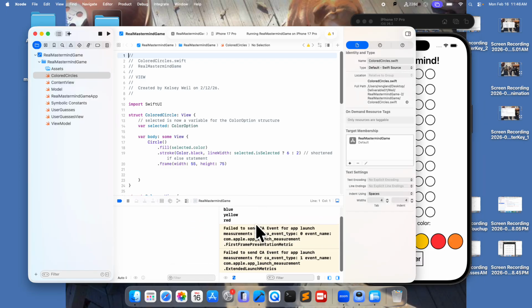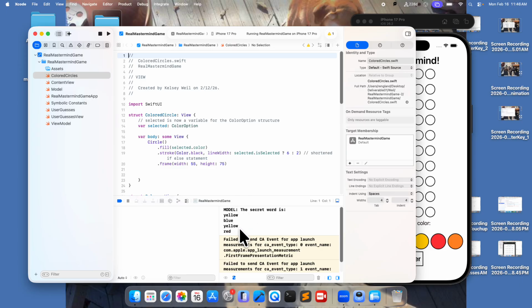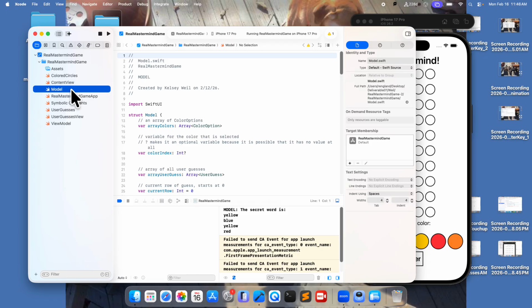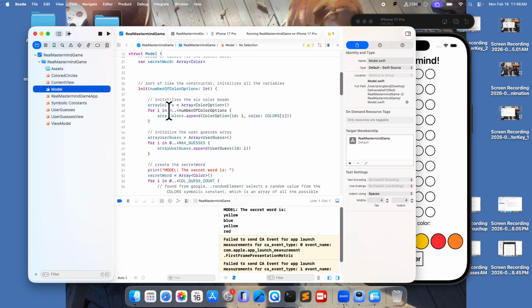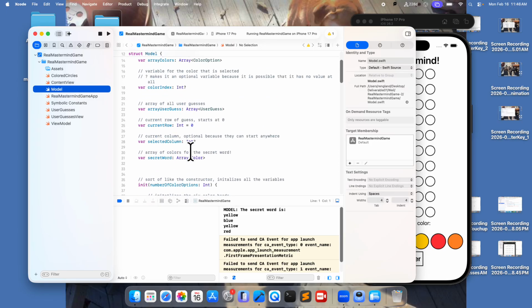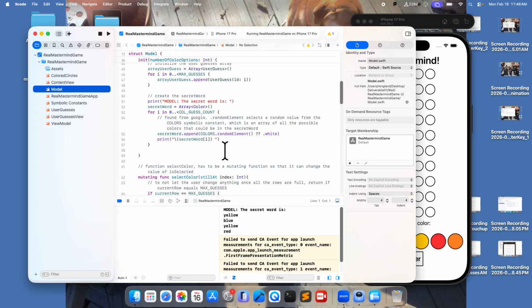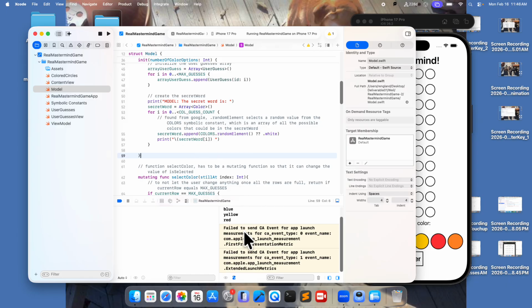You can see here in the console, the model prints out what my secret word is. And for that, I looked up how to randomize. So I made a variable secret word and I made it an array of colors. And then there's this dot random element, and my colors is a symbolic constant of the array. It's all of those colors right there. So it picks random elements, and then it makes you add this. I don't know if any of you also found the random element, but it makes you add this because I guess it's saying if it finds a nil value, then it makes it white. It's like a fail-safe, even though none of the values in colors are nil. But so that randomizes that secret word.